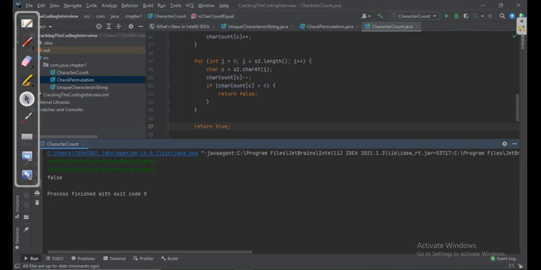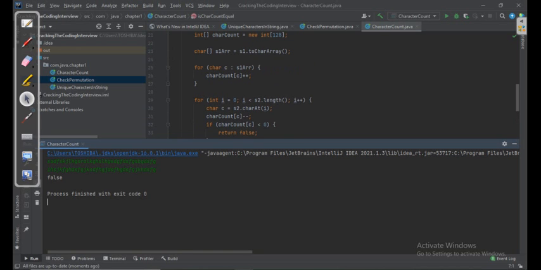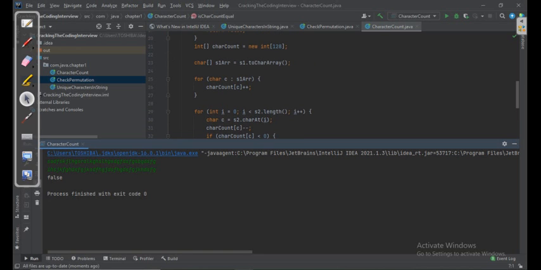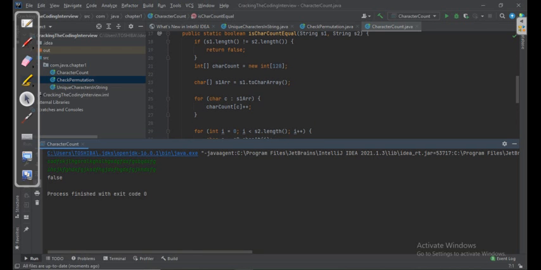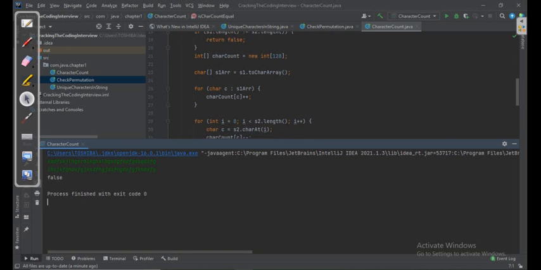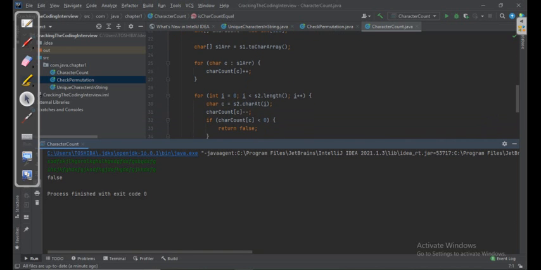So this is the simple thing. We are iterating each string and incrementing the character count in this array in the first iteration for the s1 string, and in the second iteration along with decrementing the count we have added this extra condition where at any point the character count for any character should not go below 0.